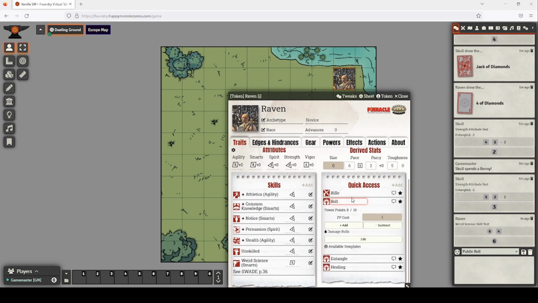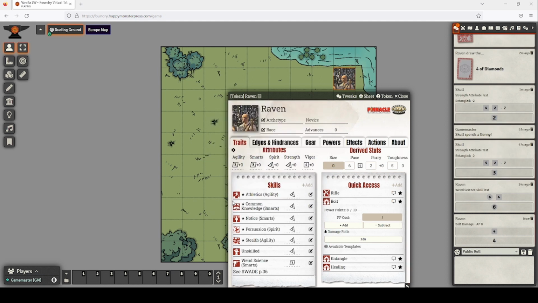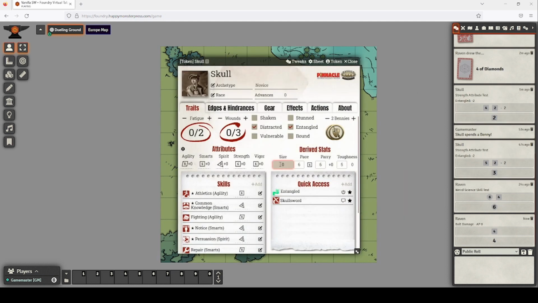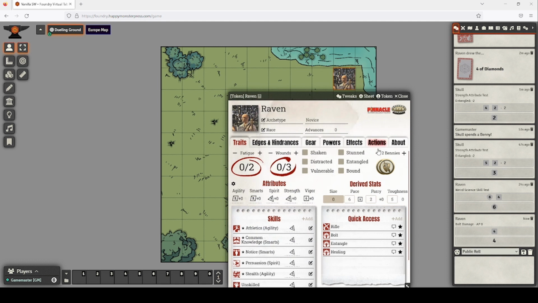Going to bolt here, we do have a damage roll to roll out. So here I can click on the damage roll, make that roll. I didn't hit it with a raise, so it's a standard roll. And I do 4 damage. That's pretty sad and doesn't even get through Skull's toughness. So Raven's going to Benny that.